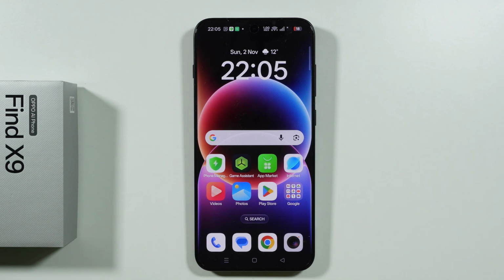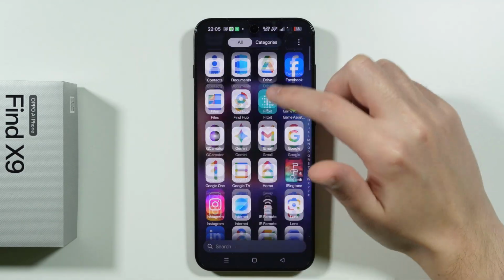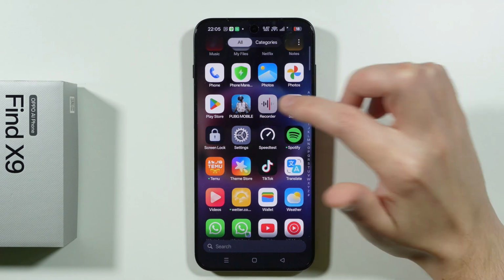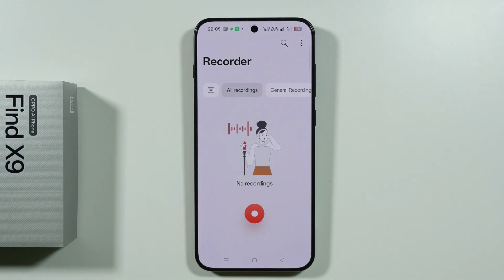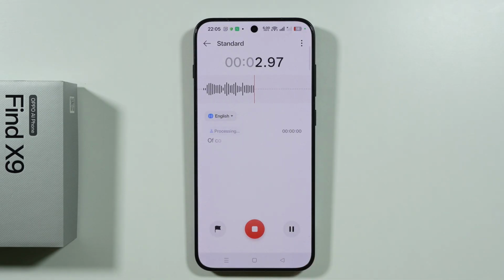If you want to record sounds on OPPO Find X9, all you have to do is simply go to the app drawer, and then in here you should be able to find the Recorder app. So once you go to the Recorder app, you can start using it. You can start recording yourself by using this button over here. Of course, if you open it for the first time, you will need to grant permissions.